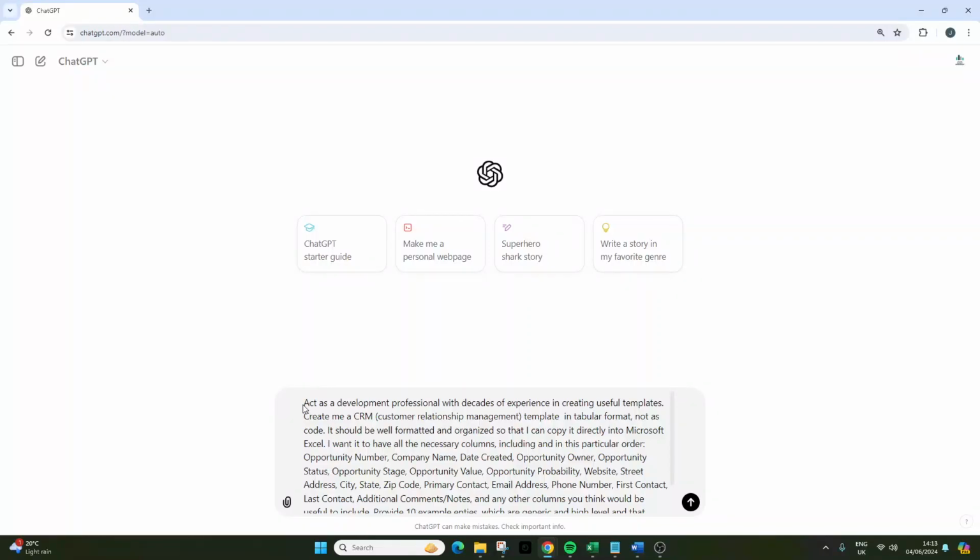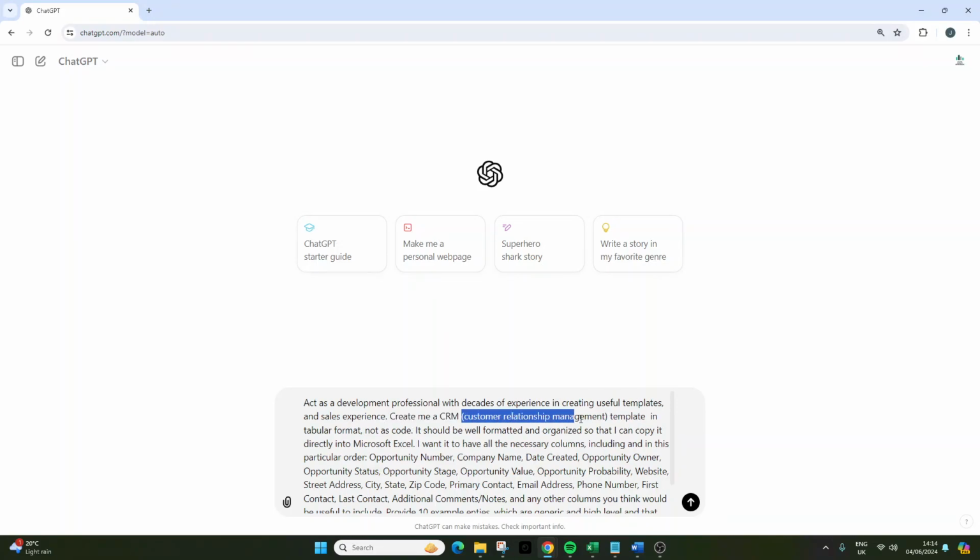The first thing we need to do is prime ChatGPT to explain who we are and then go on to explain what we're looking for. So, act as a development professional with decades of experience in creating useful templates. We could also put here something like "and sales experience." Create me a CRM. I've explained exactly what it is, so there can be no confusion here, even though it would understand it. I've put customer relationship management, and I could put system in there if I wanted to. Template in tabular format, not as code. It should be well formatted and organized so that I can copy it directly into Microsoft Excel. And that will just save us a little bit of time in due course.